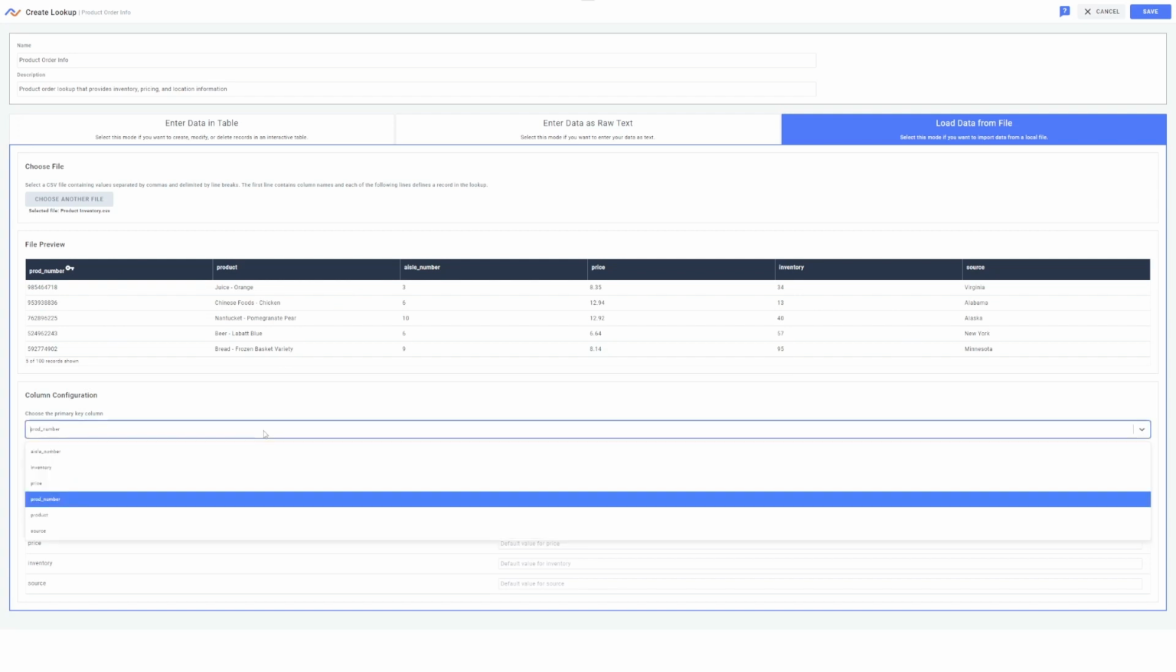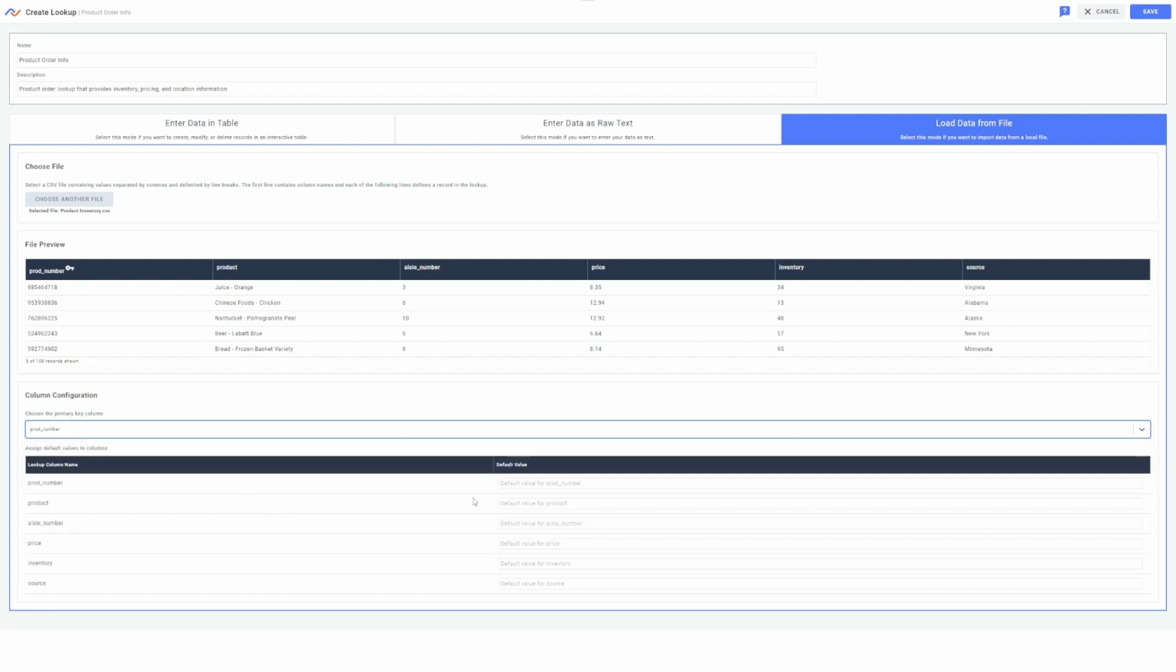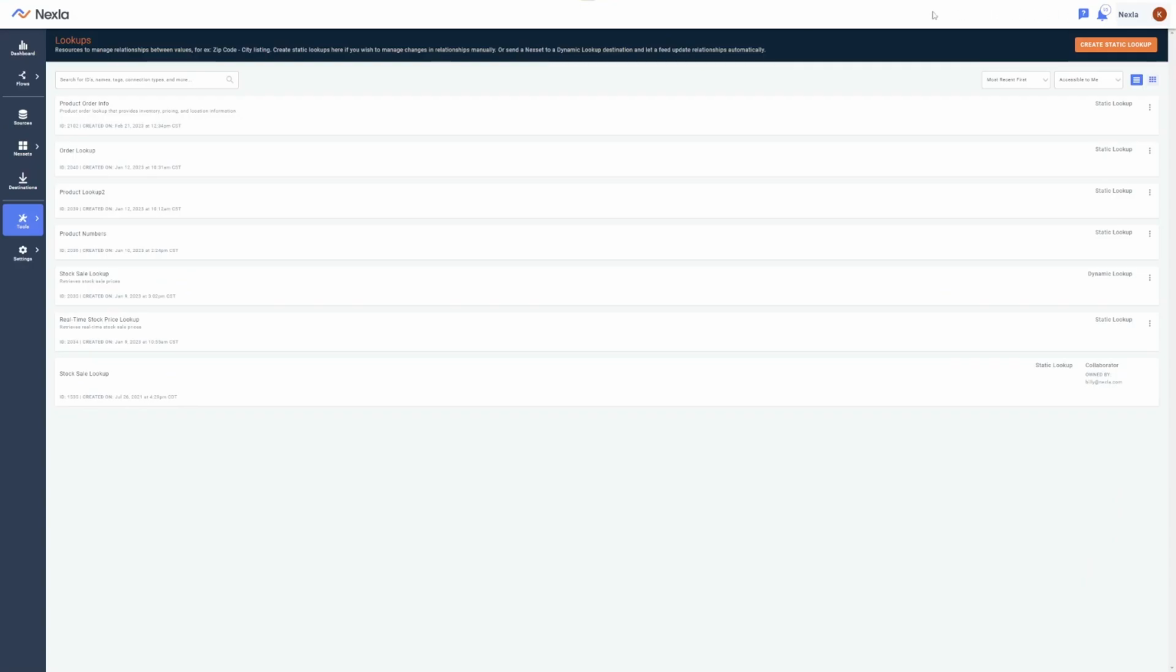This menu can be used to change the designated primary key column, which is the column that will be used to coordinate the data returned when using the lookup. But in this case, I'm going to leave the product number as the primary key. Optionally, you can also assign default values to some or all of the key columns by entering the values in these fields. Now that the lookup data has been entered, I can click Save, and the new lookup now appears in the Lookups list and is ready for use.